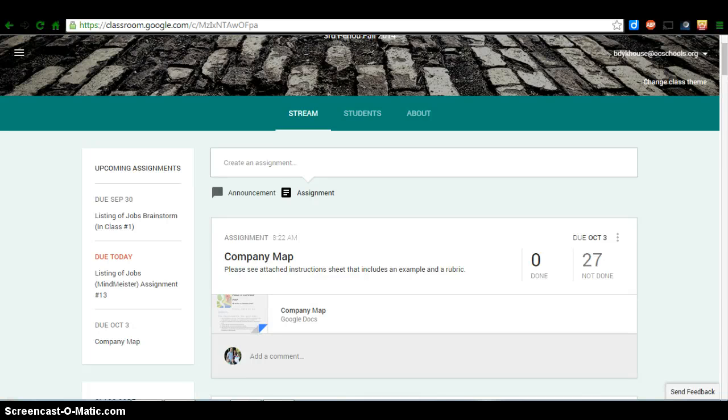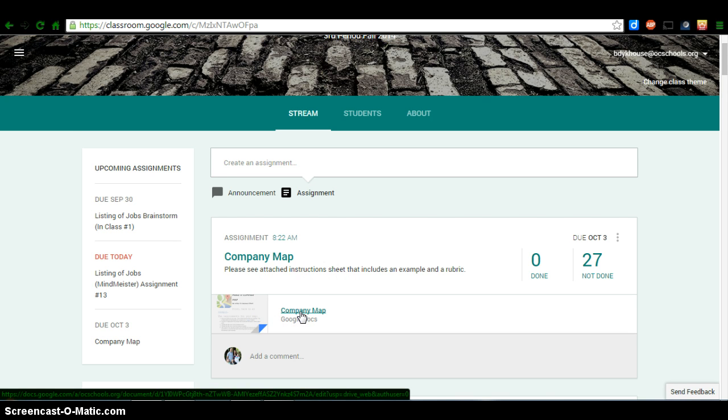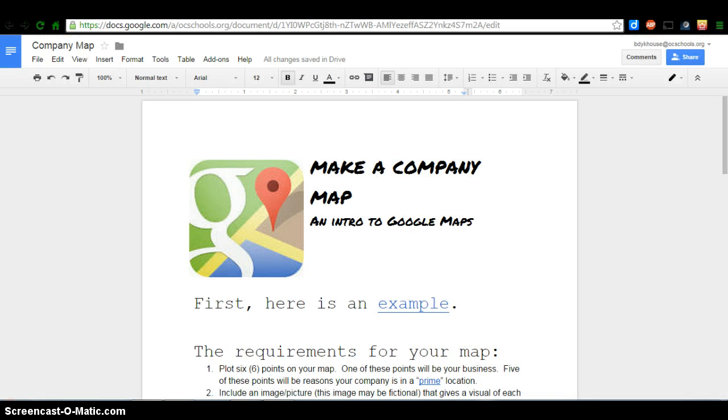Okay, so here are a few instructions to help you get started with the company map assignment, as you may not have spent much time with Google Maps in the past. So the first thing you should have on Google Classroom is a link to the instructions, which are right here. If you click there, you will come to this Google Doc. And you can do a few things there.